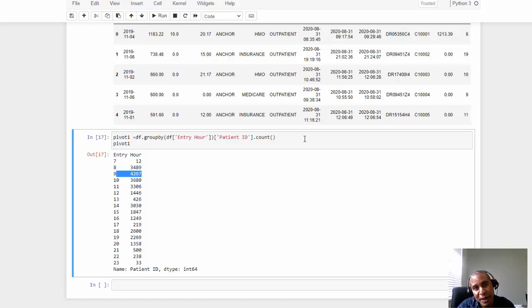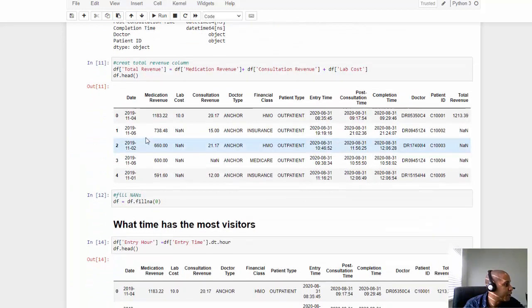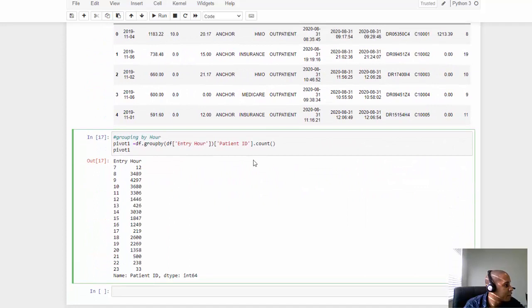But of course, it's better to see things visually. So let's start plotting things. Let's make sure we're documenting everything. So, grouping by, oops, funny fingers, grouping by hour. All right, so we answered that first question.